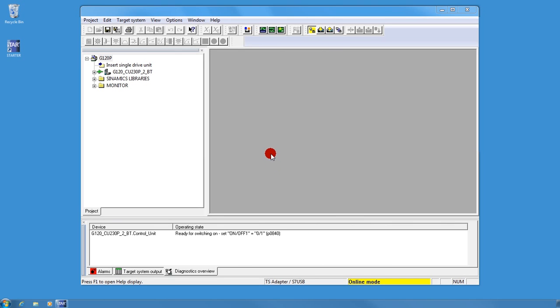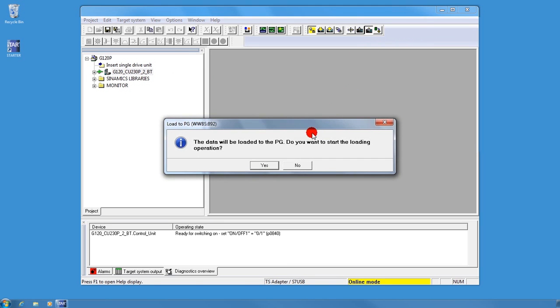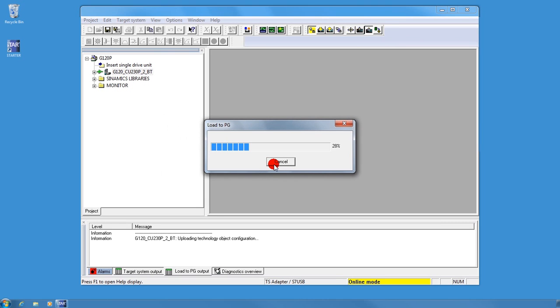In the lower part of the screen, a workbench area has opened. It provides additional information, like alarms, the target system output, and the diagnostics overview. The starter software and the converter are now connected. In the project tree, select the converter. Now click on Load CPU, Drive Unit to PG, and confirm the loading process. The data set is loaded.